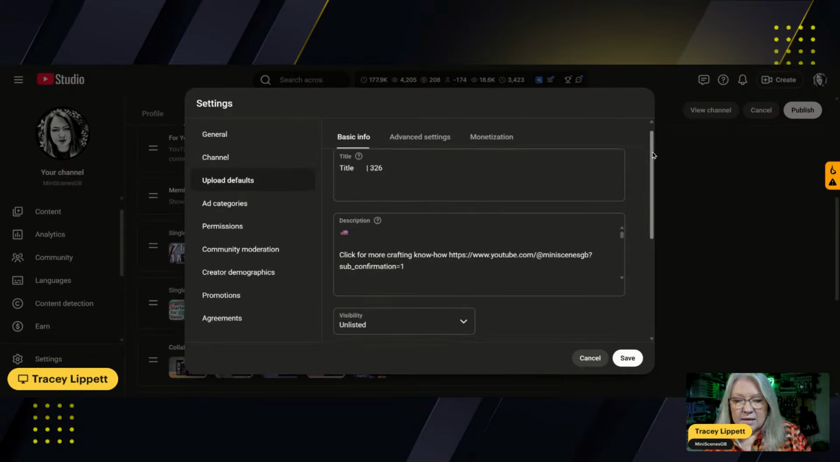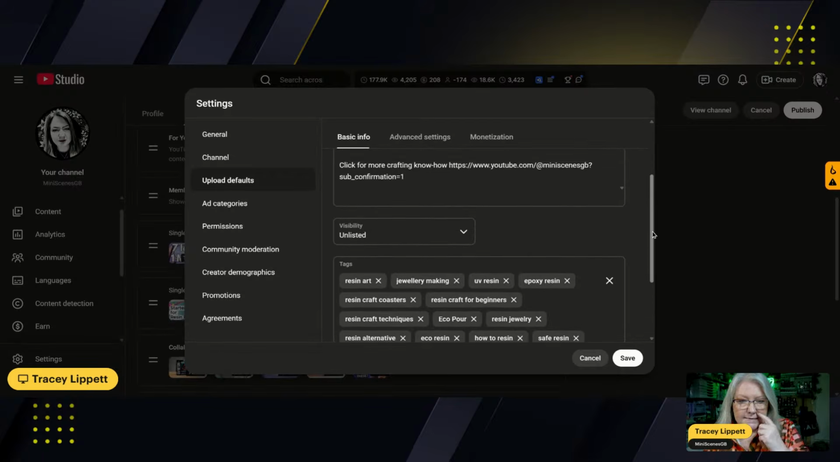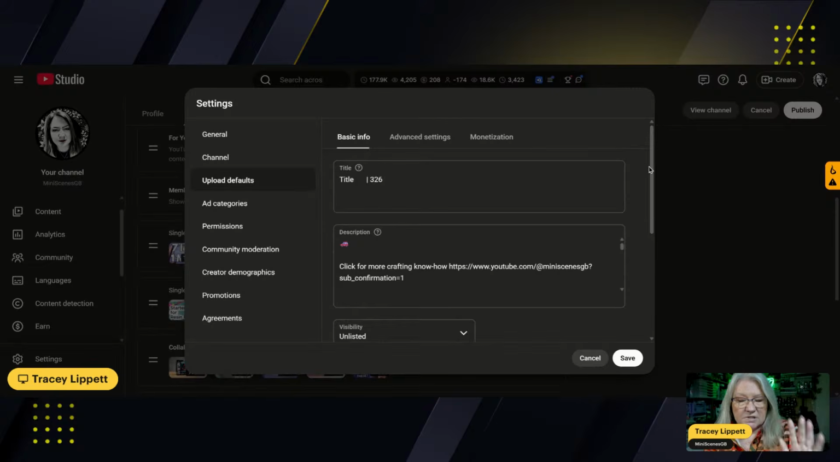This is my template. You will see it already has those tags in there. Don't go too mad with your tags, by the way. They're useful, but I think probably for smaller channels, while YouTube is trying to work out what your channel's all about, they're probably a bit more helpful. But don't fret too much over them.